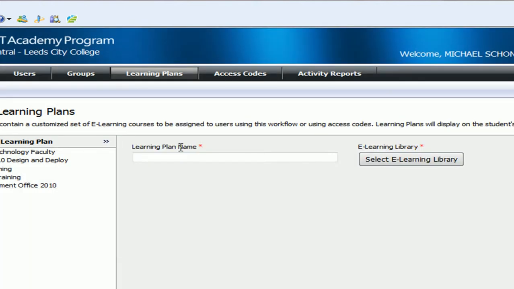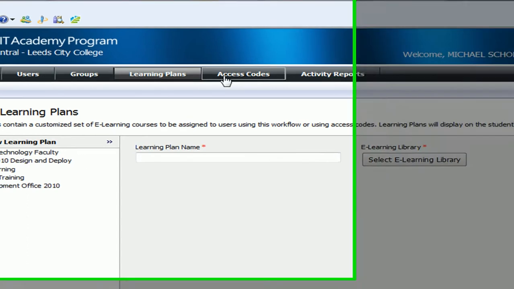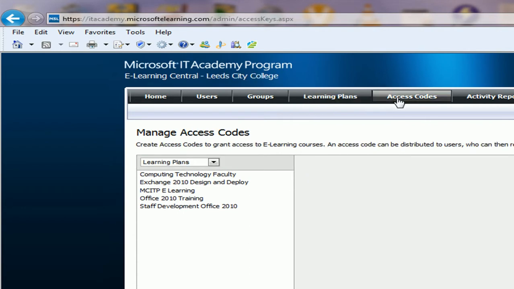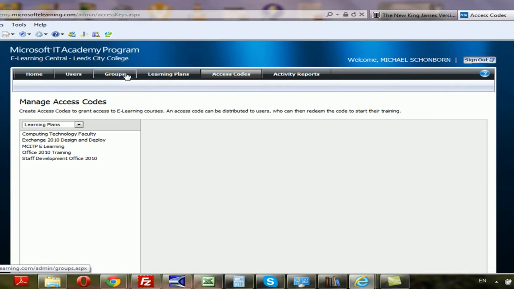Okay. I think this is pretty much all. Have we got a little bit more? Learning plans. These are the learning plans we have set up at the moment for staff development and others.